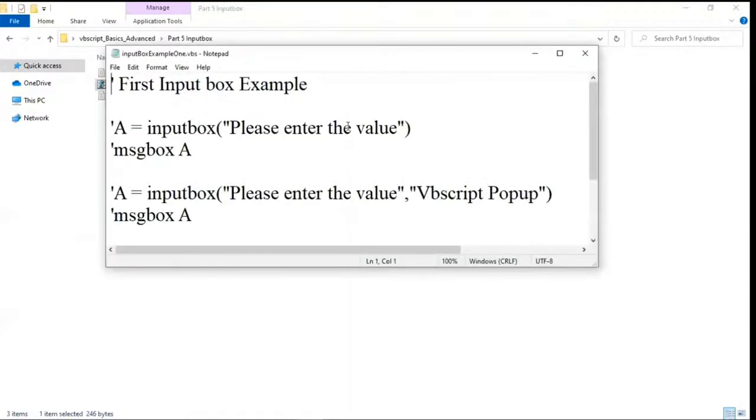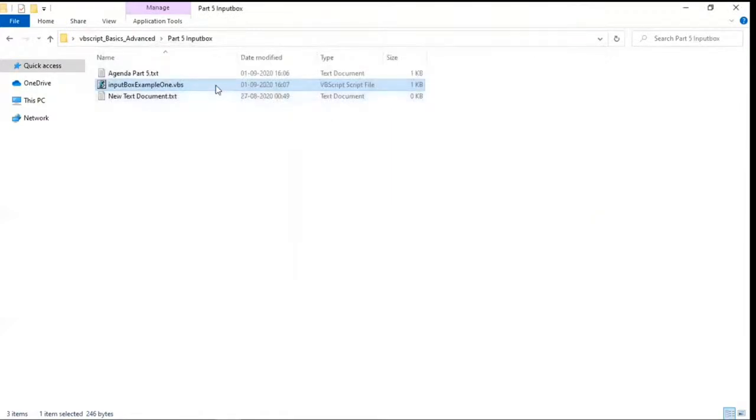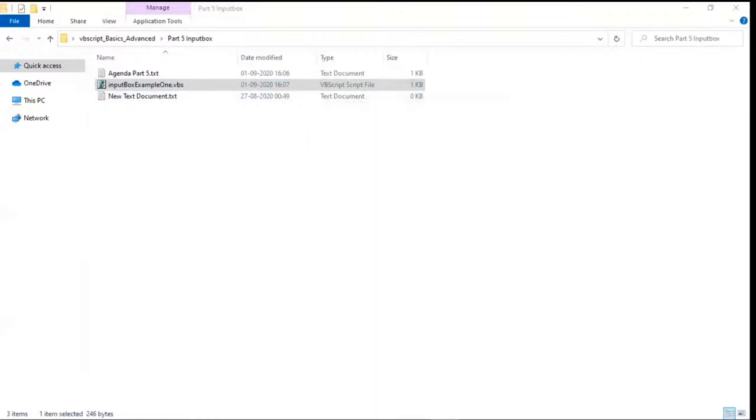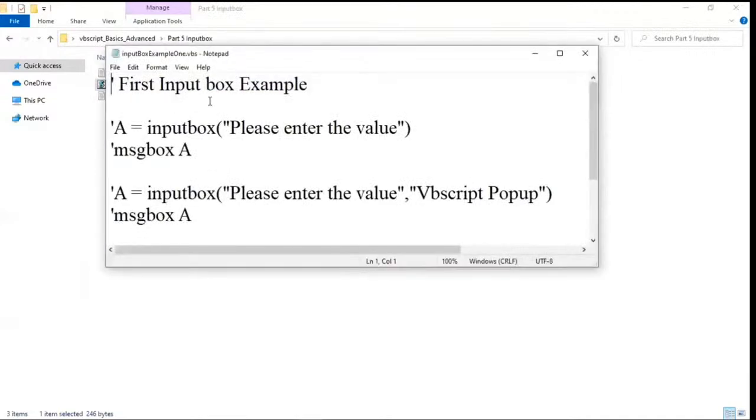You got it? So what if I enter the value? Will that message go away? So let us enter hello. So hello will be appearing here, right? Instead of you must enter a value. Okay, do we have more arguments?